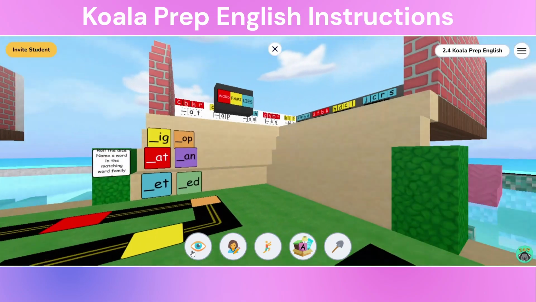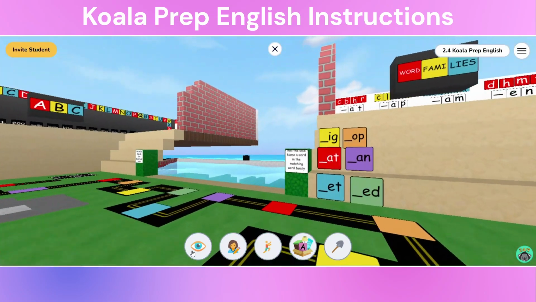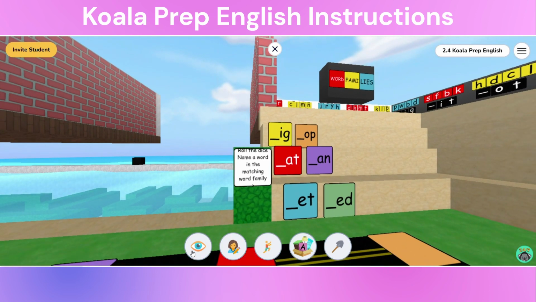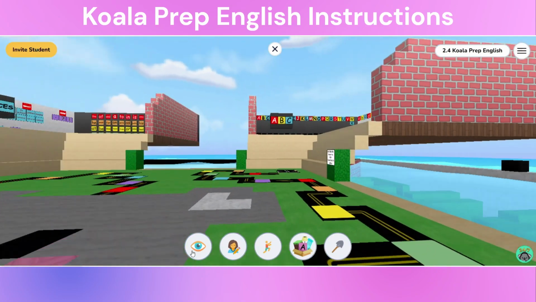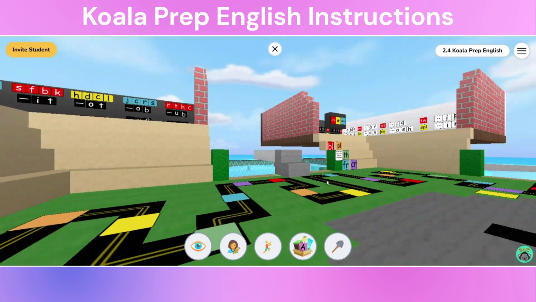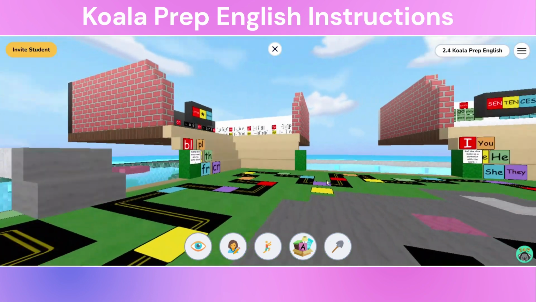This classroom is word families. So roll the dice, name a word in the matching word family. So if I roll the dice and I land on blue, let's say, then I will find this matching blue sticky, and I'm going to think of an ET word, maybe jet or let or bet, but I'm just going to try to name one. It's okay if they end up repeating them as they go through the game board.